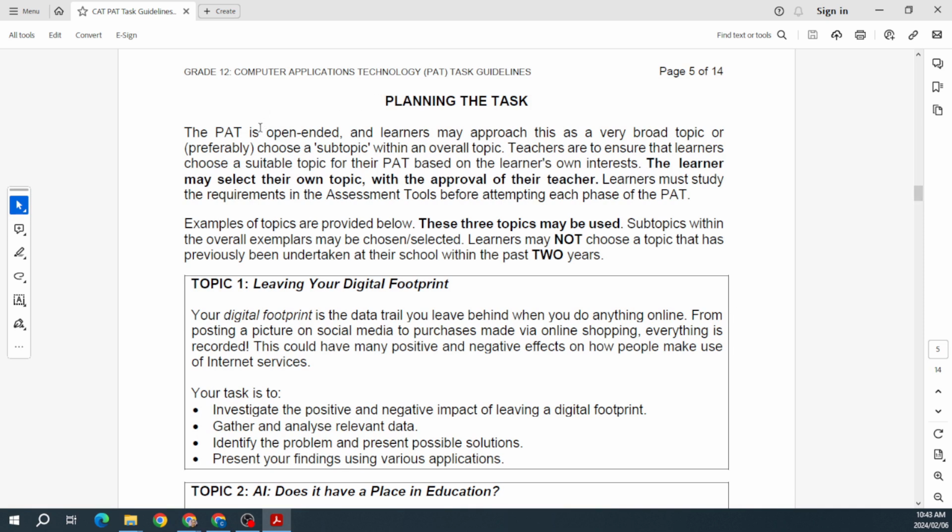They indicate the PAT is open-ended. Teachers are also to ensure that learners choose a suitable topic for their PAT based on their learners' own interests. Look at this in bold. The learner may select their own topic with the approval of the teacher. So please, if you are not choosing one of the 3 topics that they have given you, you can select another one, but you need to check it with the teacher. The teacher needs to give the approval there first.